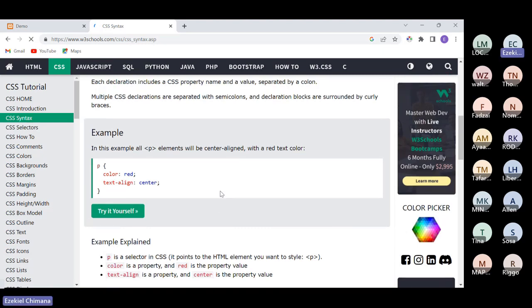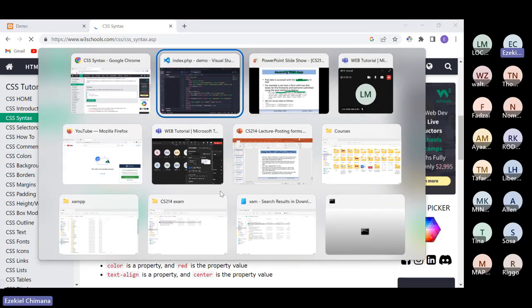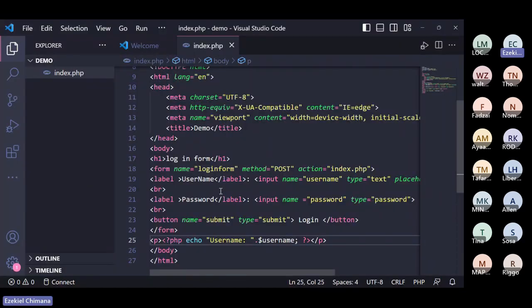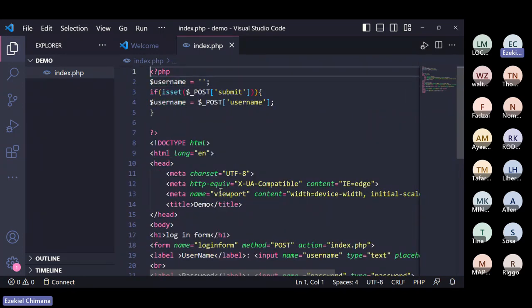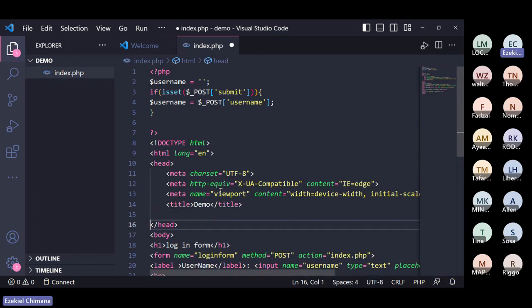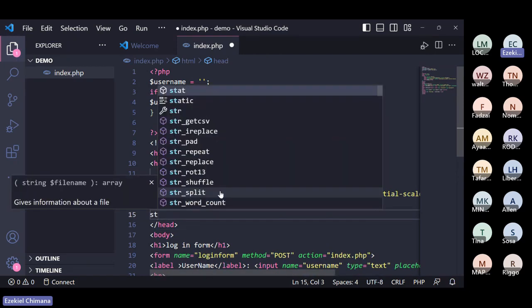Maybe, for example, I want my paragraph to change all those colors and everything. What I need, maybe you have to come inside this header file, and then you can put the style.